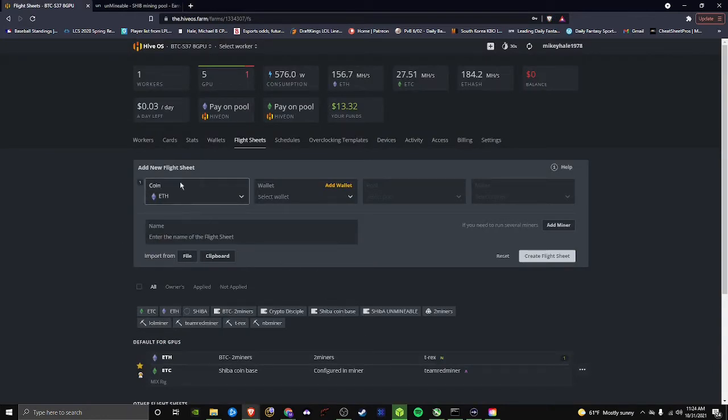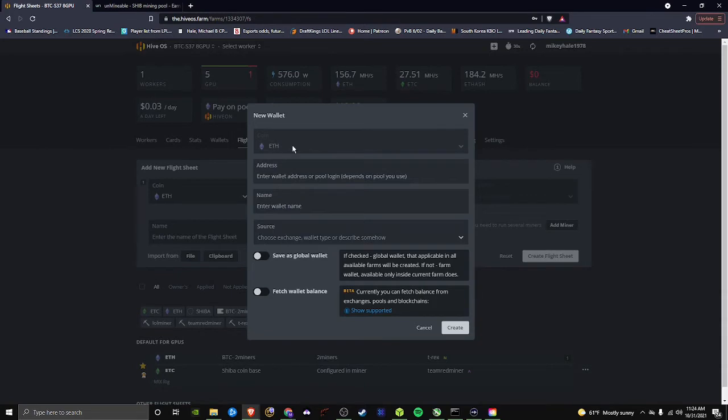All right, so under coin, I've already selected ETH for a wallet. You're going to want to select your wallet. So let's go ahead and make one. If you don't have one set up, you're going to hit add wallet on ETH and put your ETH address in here. I've already got mine selected. Let's go ahead and make a wallet name. So I'm going to put ETH Shiba. That way I know what I'm mining with it.